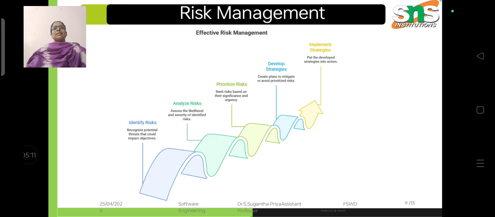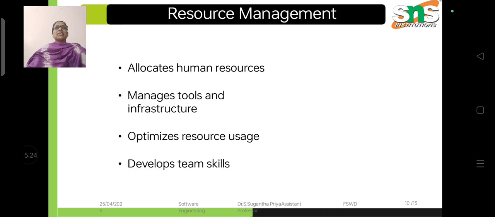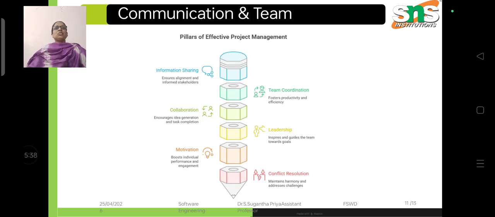Next is risk management. In risk management, we have to identify the risk. Next, we have to analyze the risk. We have to prioritize the risk. We have to develop strategies. We have to implement strategies. Next is resource management. Resource management ensures efficient use of human and technical resources. It allocates human resources. It manages tools and infrastructure and optimizes resource usage. It develops team skills.